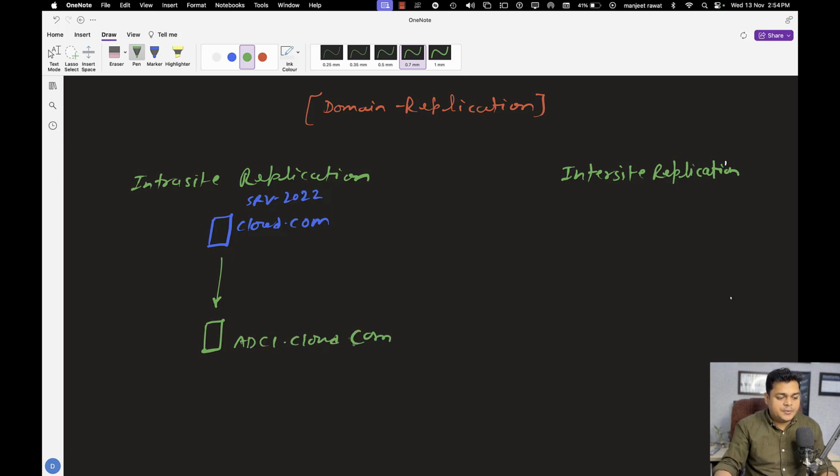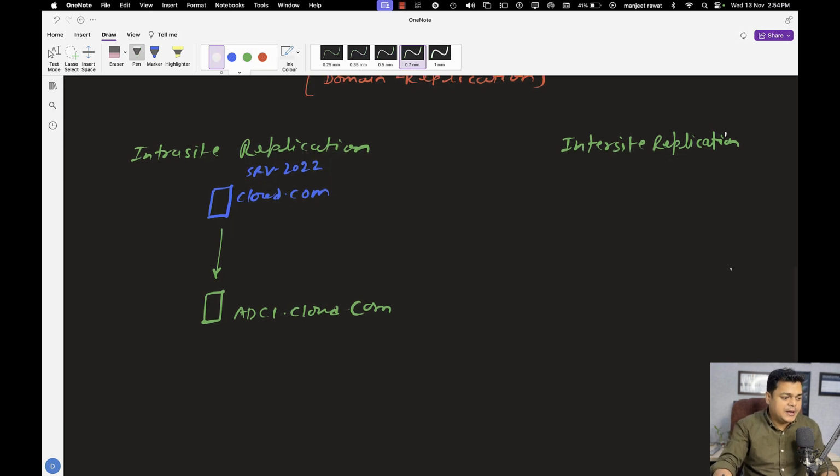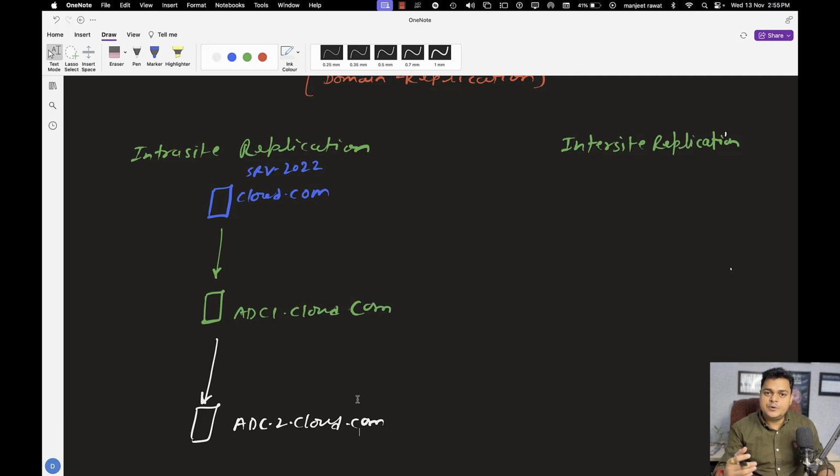In the same environment, with the help of a local area network, by using the private IP address, I'm going to add one more computer, install one more server operating system, and install it as an additional domain controller. One more machine I want to configure with the name adc2.cloud.com, right? So whenever we establish more than one domain controller in the same environment and all the domain controllers are connected with the same root account, consider it as intrasite replication. And in the case of intrasite replication, you can also consider it as a backup domain controller.